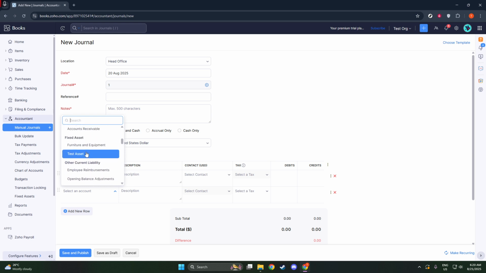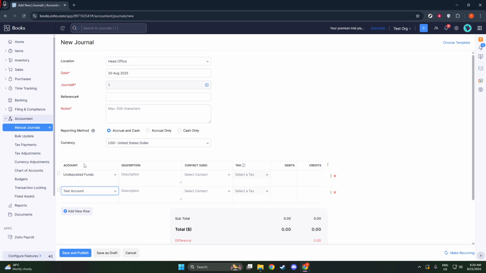Typically, the journal number is automatically generated by Zoho Books, but you can customize it via the gear icon if you have a specific numbering system you prefer. Adding a brief description in the notes section helps in quickly identifying the nature of the entry at a later date. Next is the reporting method. Here, you have options to choose between cash, accrual, or both, with both being the default setting. Lastly, if you're dealing in foreign currencies, make sure to set the appropriate currency to maintain accurate financial reports.